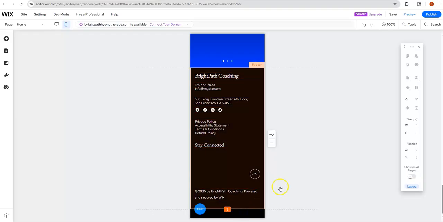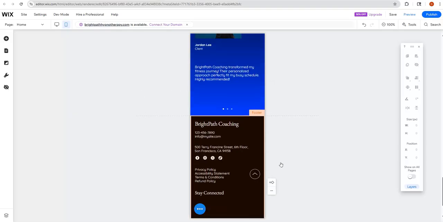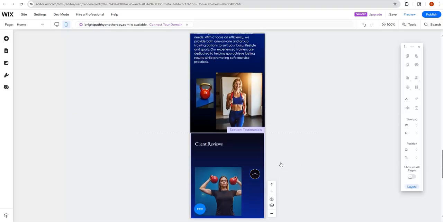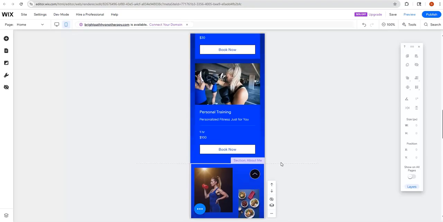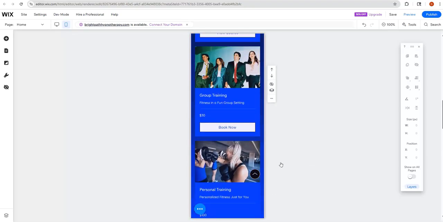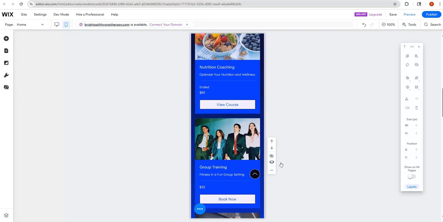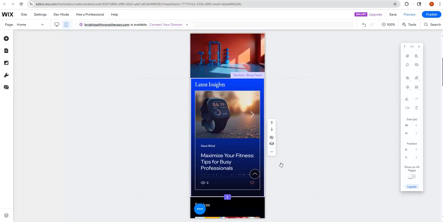Okay, that's it. We have redesigned the mobile view. We've cleaned up some overlapping, some elements that were a little too wide, some images that were overlapping other sections. Right now this looks pretty good.